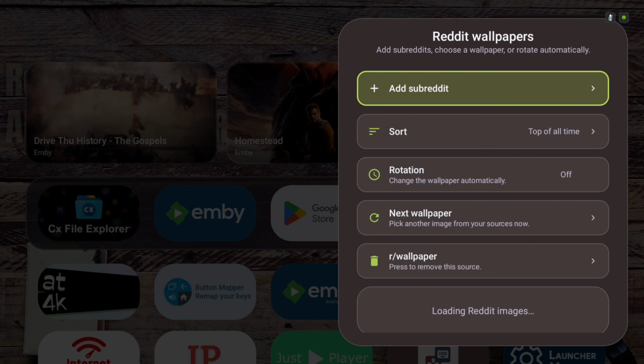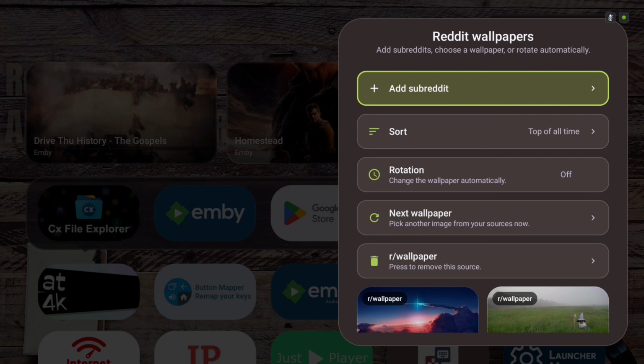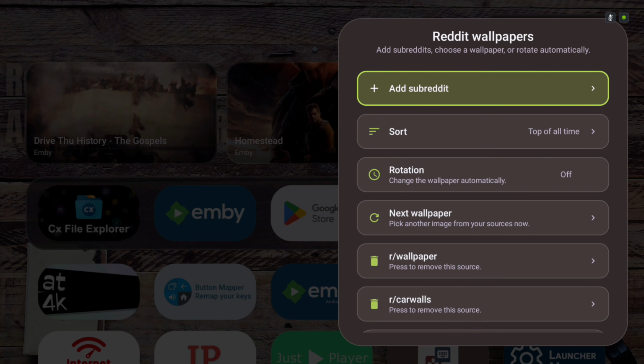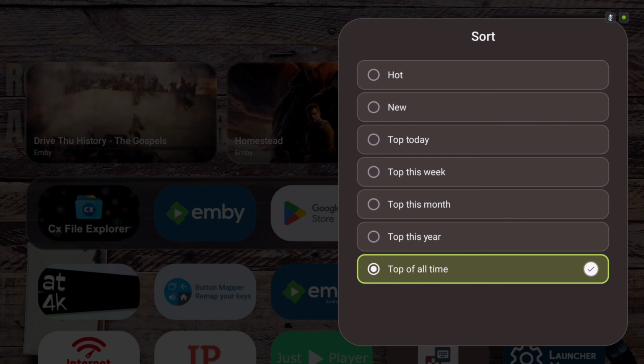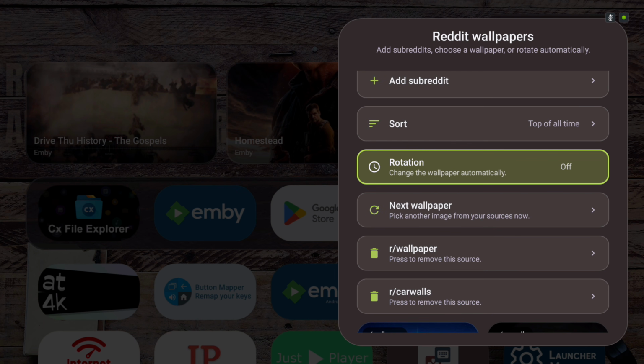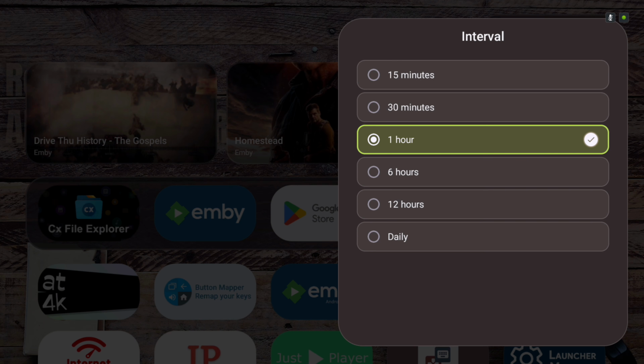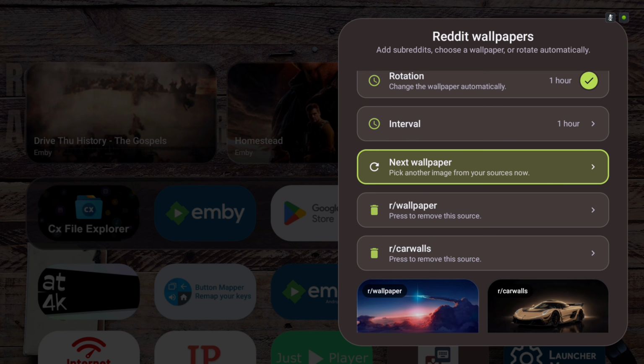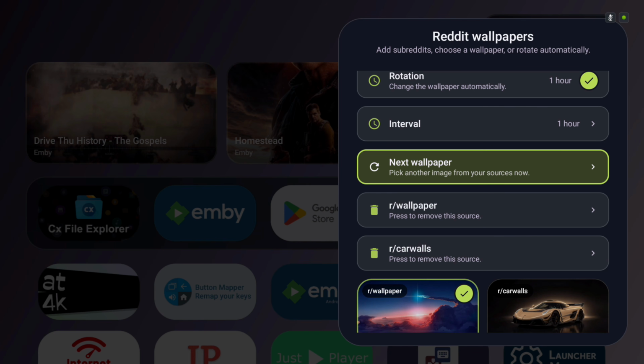Just like in Project TV, Monet Launcher can fetch wallpapers directly from Reddit. You can add your own custom subreddit like say car walls for car wallpapers, sort the wallpapers by category, set rotation interval between 15 minutes and 24 hours, as well as manually navigate to the next wallpaper in the slideshow.